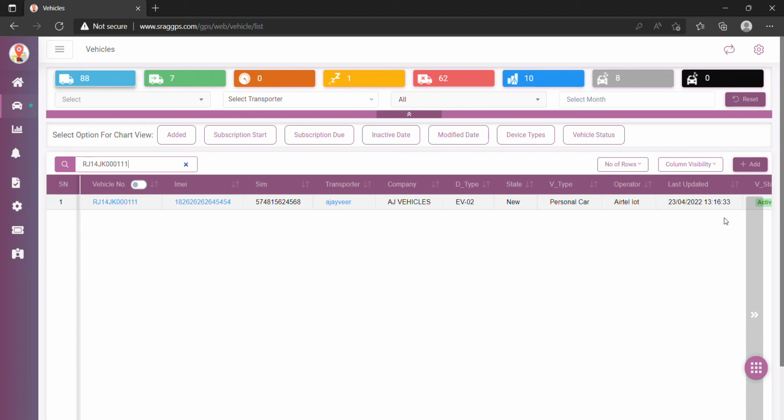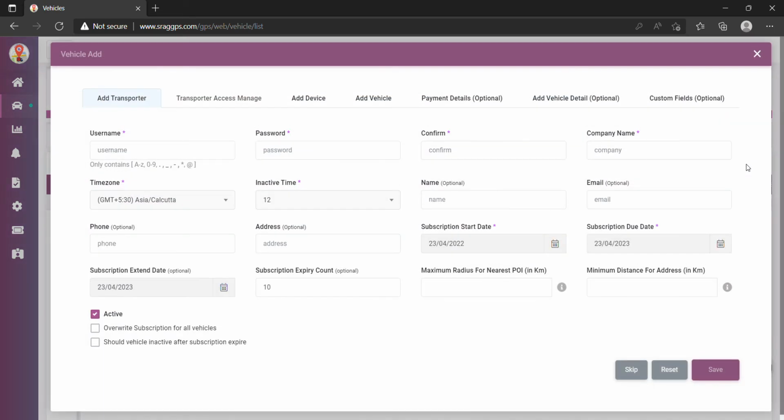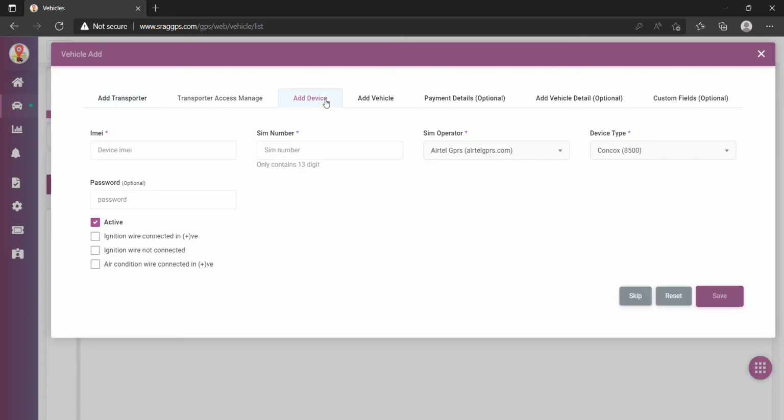So here we have seen how to create a new user and add a new vehicle under a new user. Now we'll learn how to add a new vehicle to an existing user. For that, we have to click on the add button. It shows a window again, which we have seen earlier. We don't have to enter the username and password again because we are adding a new vehicle under our existing user.